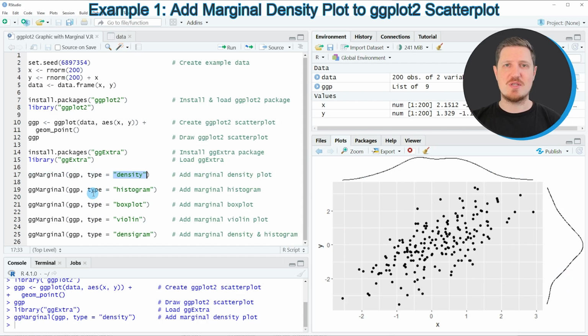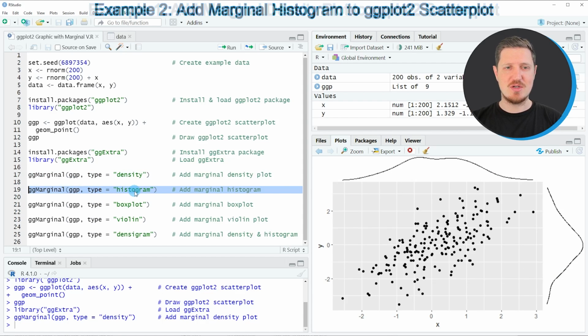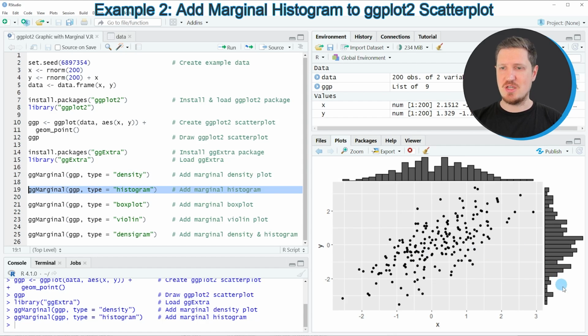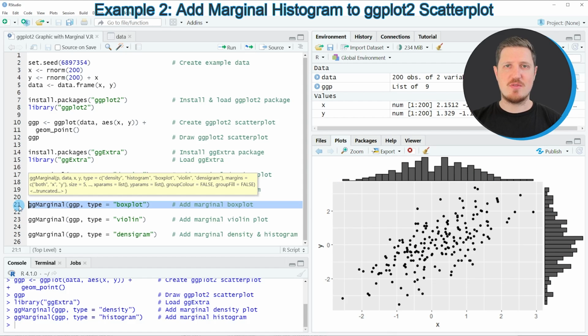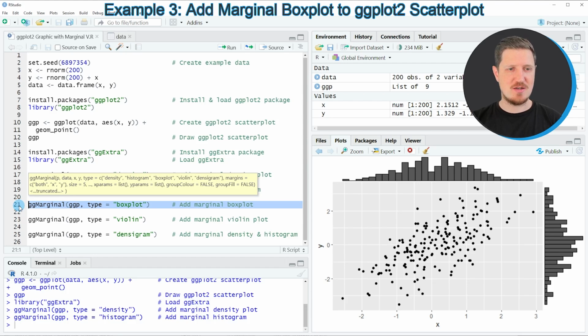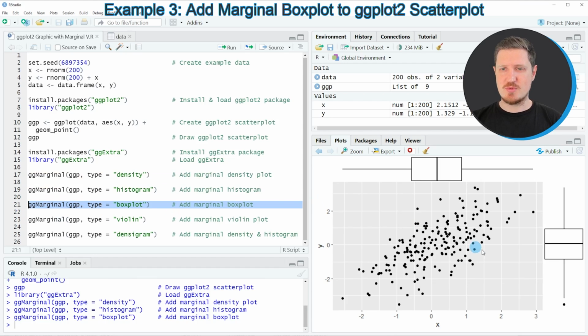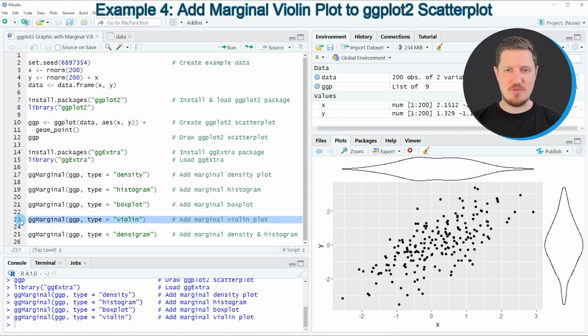However, we can also specify different types. So in the next example, I'm using type histogram. So if you run this line of code, you can see that our plot is updated once again. And this time the histograms of our x and y values are shown. If we use the type boxplot, as you can see in line 21 of the code, boxplots are added at the margins. If we use type violin, as you can see in line 23 of the code, violin plots are added at the margins of our plot.